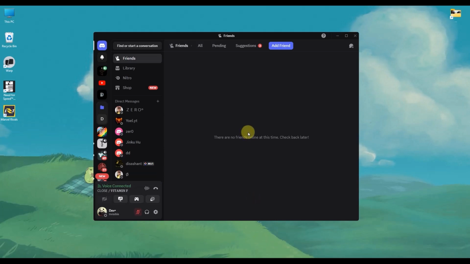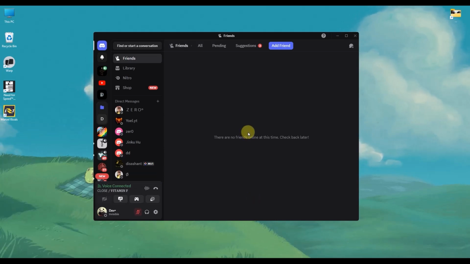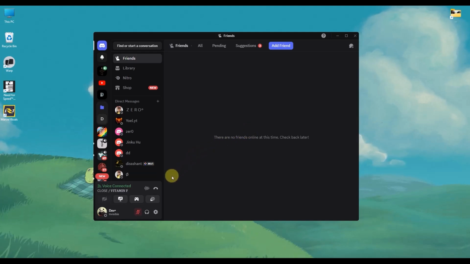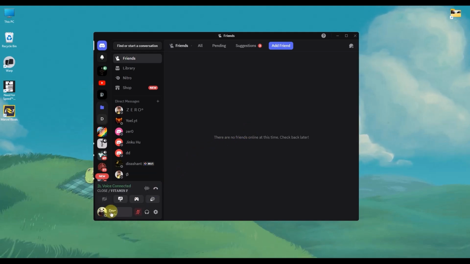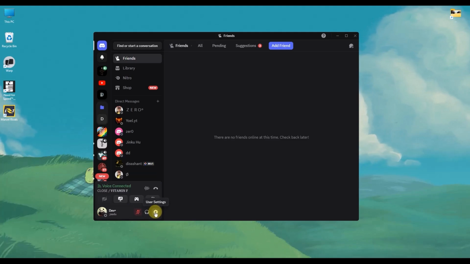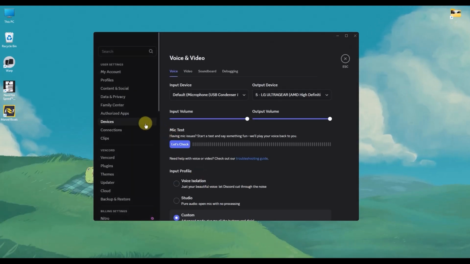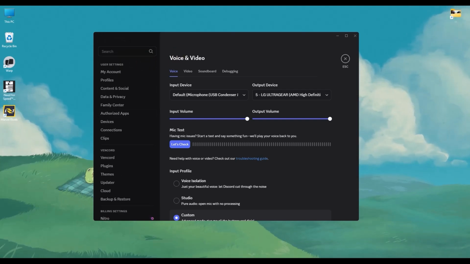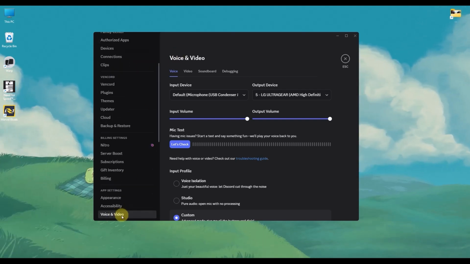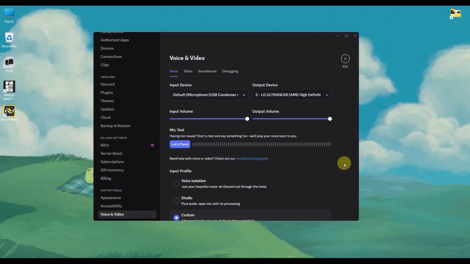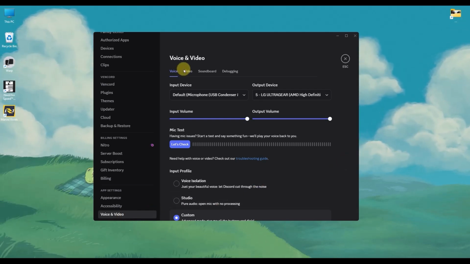First, go ahead and open your Discord application. Now, once you're inside your Discord application, simply look at the very bottom left-hand corner of your screen. Right over there, you should find User Settings. Click on that. In this Settings menu, scroll down until you see an option called Voice and Video. Click on that. Now, once this menu appears, scroll down to the Video section.